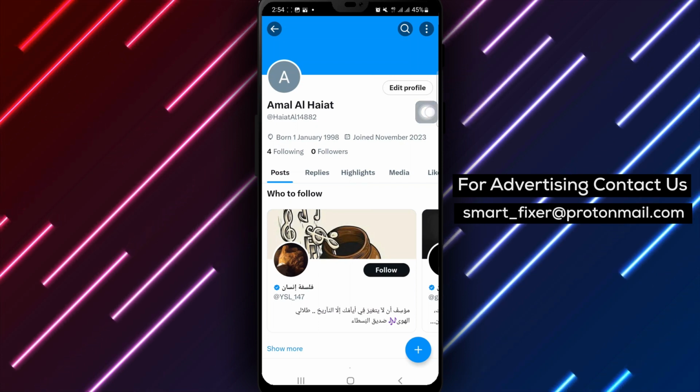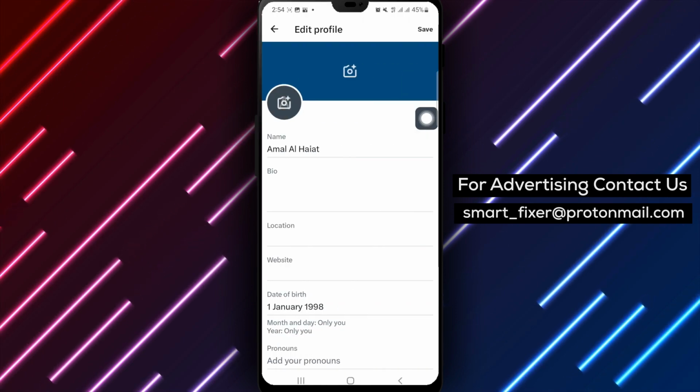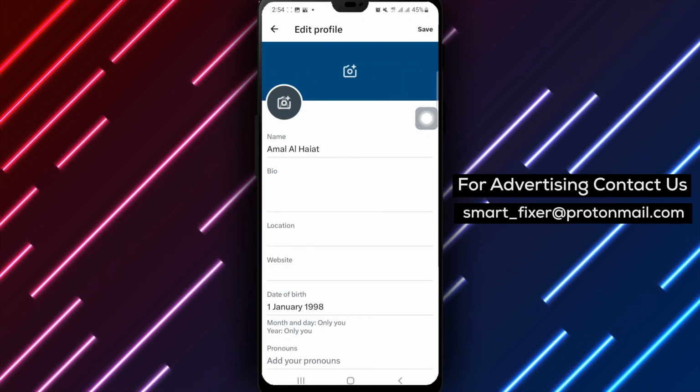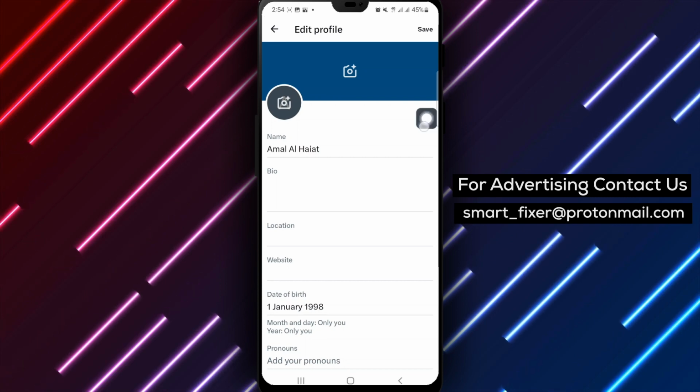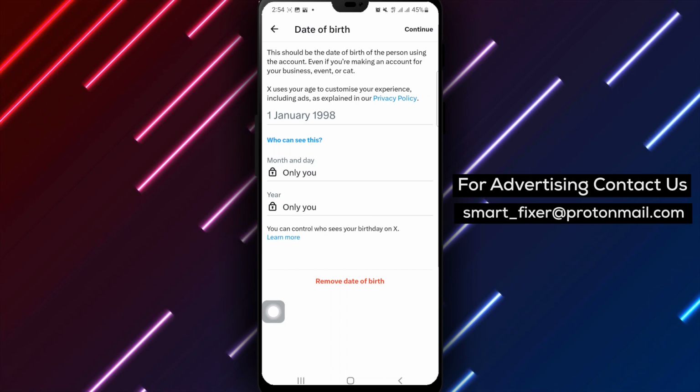Step 5. From the Options menu, tap on Edit Profile. This will allow you to modify your profile details. Step 6. Within the Edit Profile screen, locate the birthday field. Tap on it to access the birthday settings.